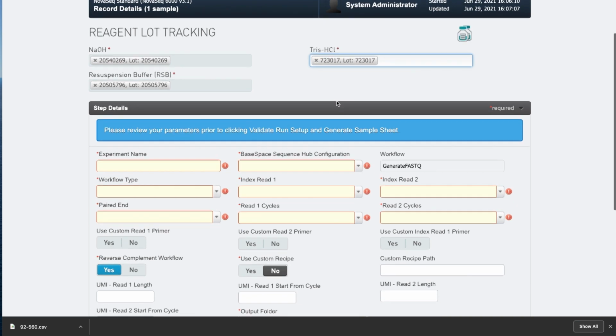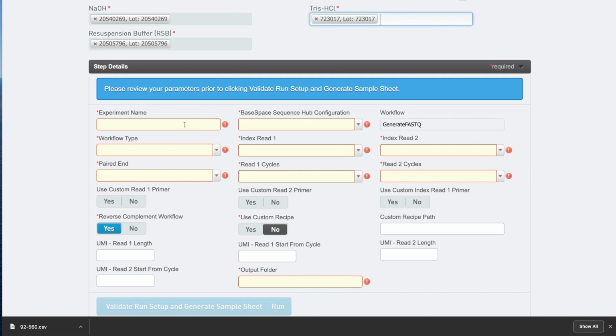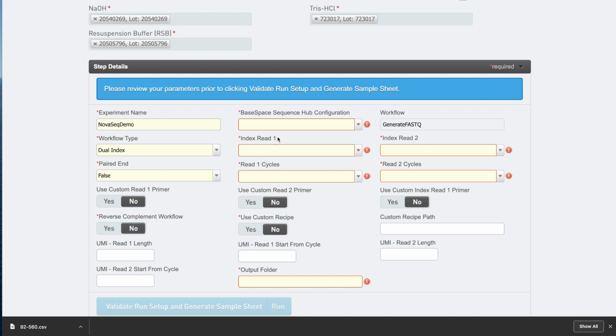We're then going to have to fill in all of the mandatory fields so that they can be populated on the sample sheet. We're going to give our project and experiment name. We're going to select dual index. We're going to select false for paired end. We're going to select no for all of the custom read primers. We're not going to use the reverse complement. We're going to select run monitoring storage.